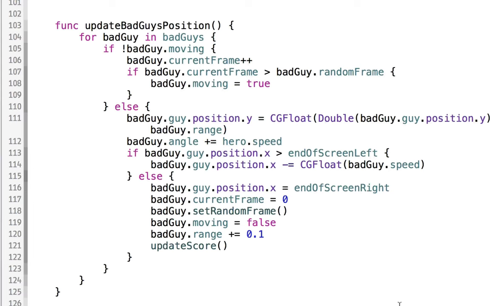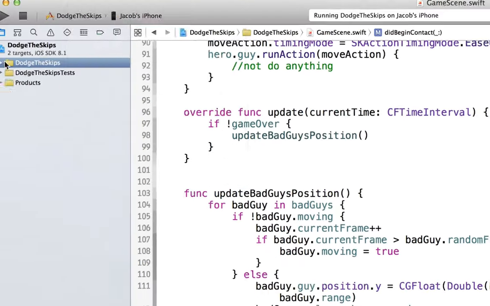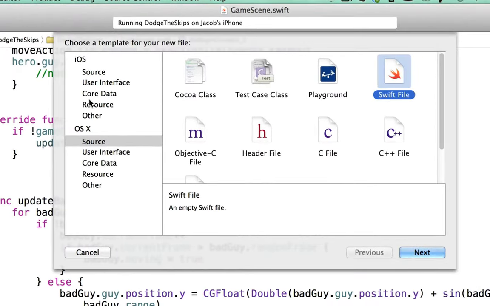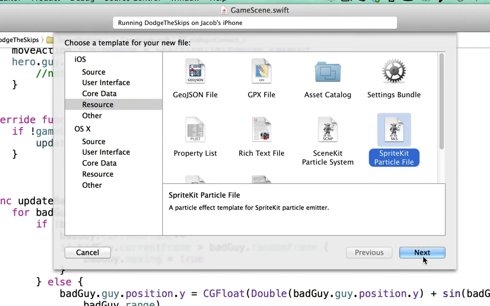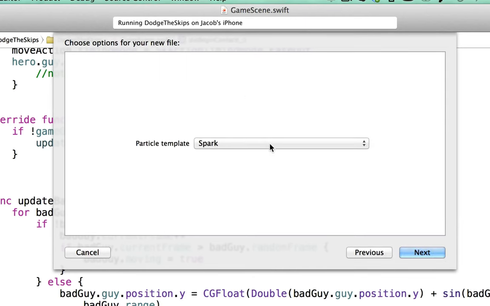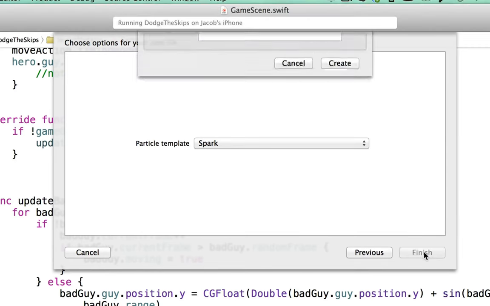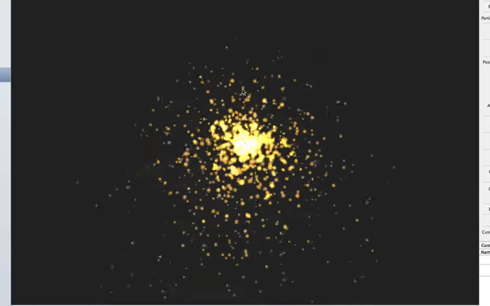But before we do, we can just quickly add in some particle emulation that will come from the bad guy once he gets hit. And the way you do this is you go File, New File, and in iOS, you want to go to Resource, and you want to go to SpriteKit Particle File. And you can choose any one of these that you want. I used a Spark, so I'm going to do Spark again, and we'll just save this as HitParticle.sks. So now we have this Spark that runs every time he gets hit.